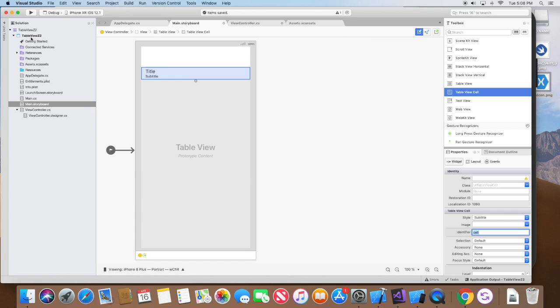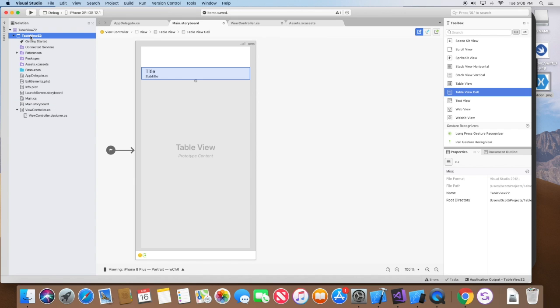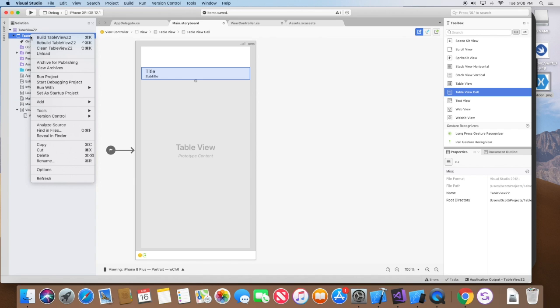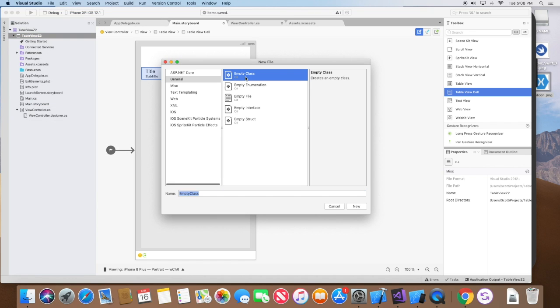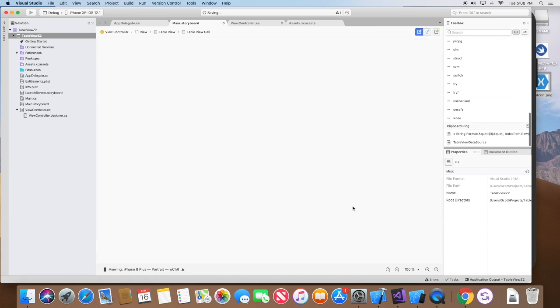The other thing that we need to do is add our table view source. So right click on your project, and we're going to add a new file. We'll use an empty class, and we'll just call this TableViewDataSource. And we'll create that new empty class right there.